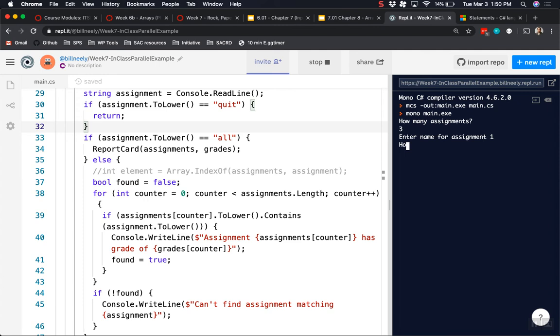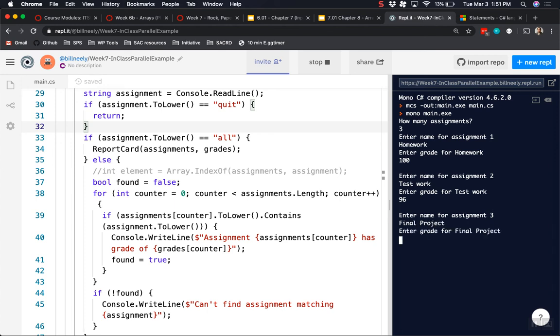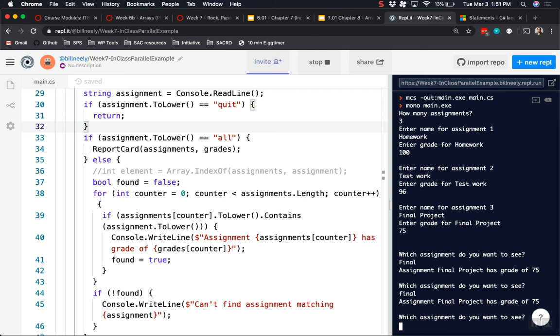How many assignments? 3. Homework, uppercase. What's the grade for homework? 100. Test work. What's the grade for test work? That was a 96. Final project, 75. Which assignment do you want to see? Show me the final, uppercase F. So this assignment final project has a grade of 75. Show me final with a lowercase f. And it still matches final project.